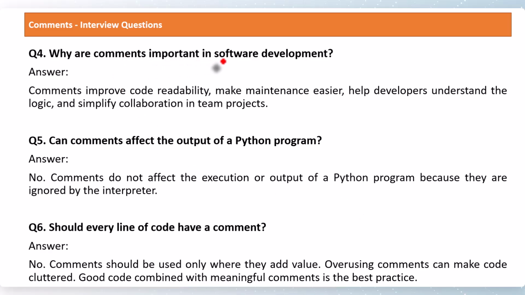Why are comments important in software development? Comments improve code readability and make maintenance easier. They help developers understand the logic and simplify collaboration in teams. Can comments affect the output of any program? The answer is no. Comments do not affect the execution or output of a Python program because they are ignored by the interpreter. If you add multiple comments, Python will not change the execution or output of the program.